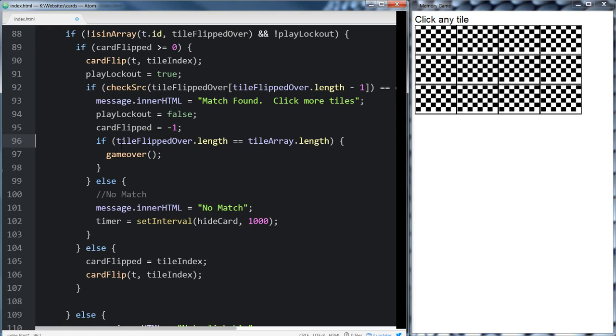So I'm going to clean out all this commenting as well. Next, we check to see if the length is equal to the tile array length. So we see that if we've flipped over enough cards that this array is equal to the array with all of the tiles, then we know that we're at 12 items in the array, and we know the game is over, so we end the game.